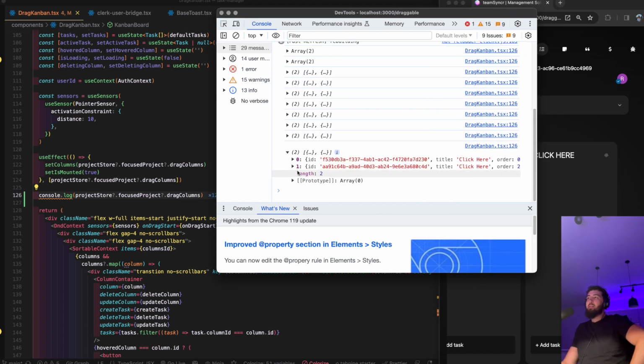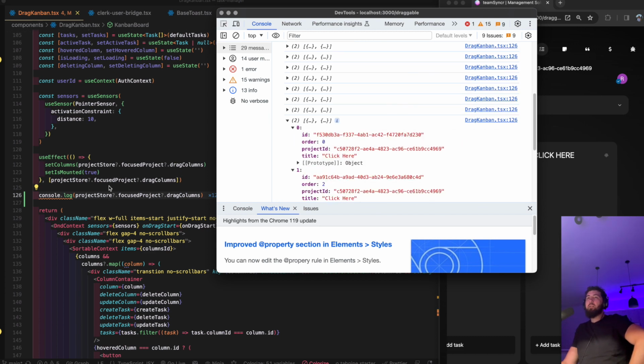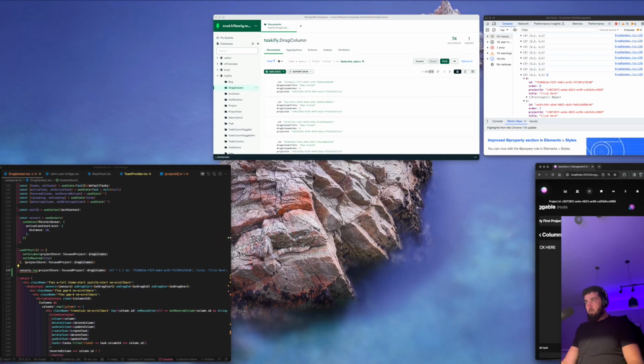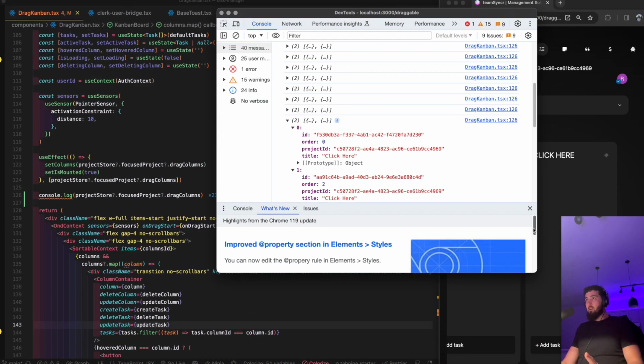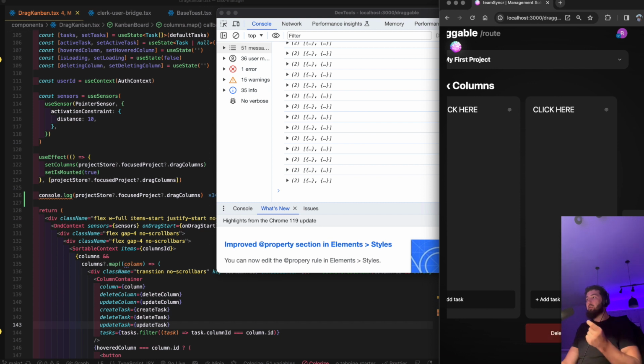Let's see. So this is a project with the title, or what is this? These are the columns, right? Yeah, these are the columns. So what needs to happen when I delete a column or add a column, this needs to change instantly, right? Or should. So I delete, boom.